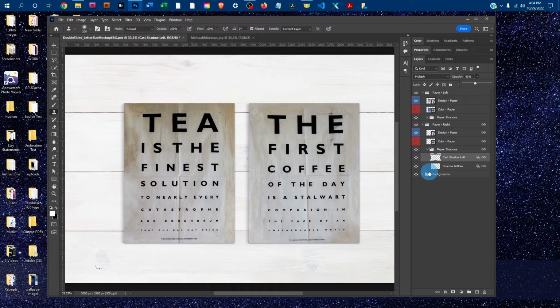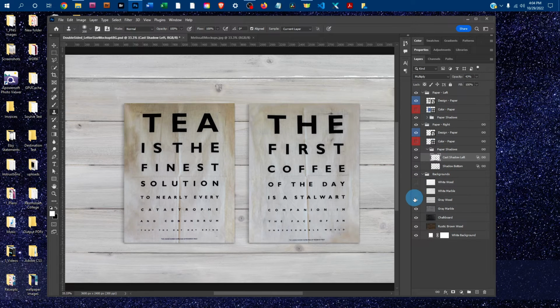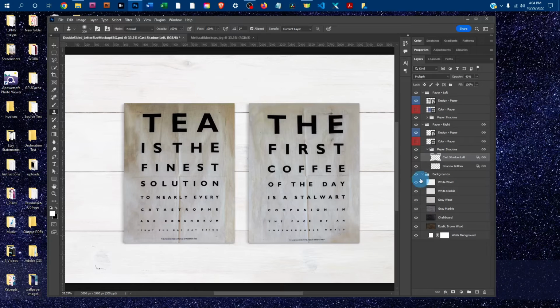And depending on which mockup you purchased, you may have different backgrounds. To change the backgrounds, just click the arrow next to the backgrounds layer group, and then just toggle the eye icons on and off to go through the different backgrounds. When you've got everything the way you want it, you can just go ahead and save it.